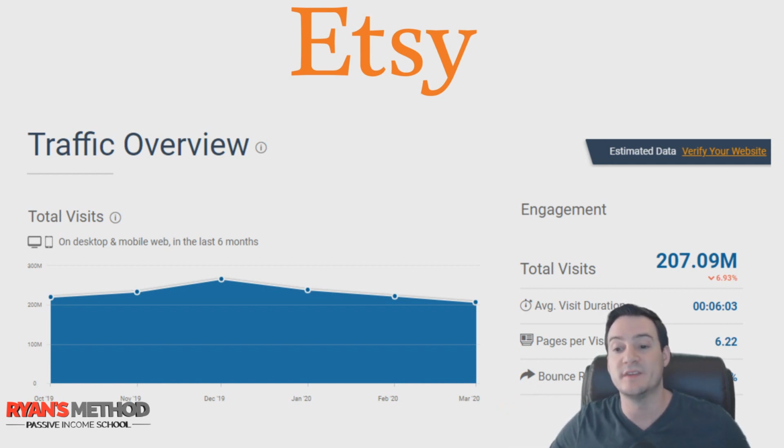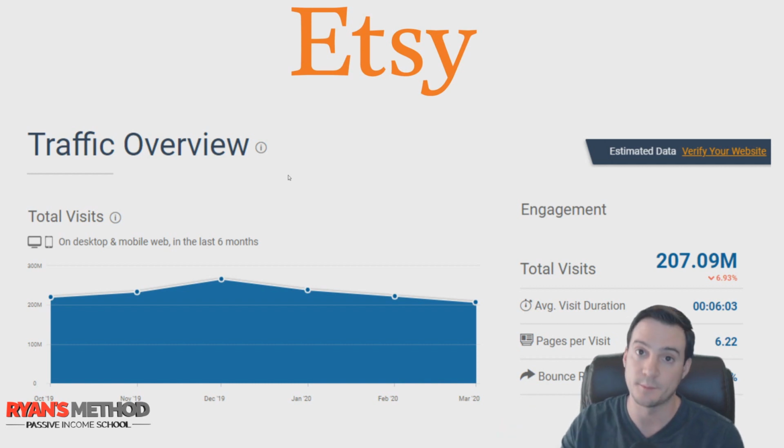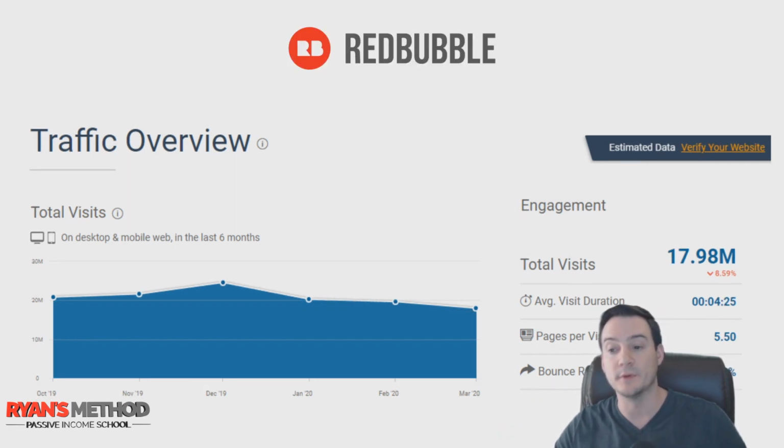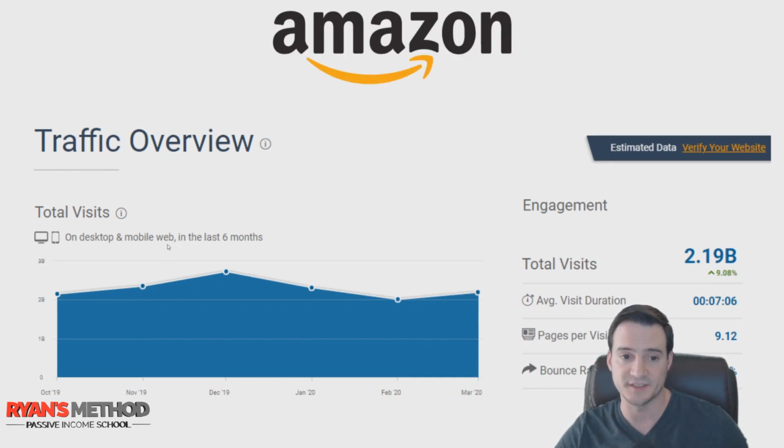Etsy, 207 million total visits in the last 6 months. Again, absurd, and when I say absurd, that's in a good way. That's qualified traffic. People go there to make purchases. Redbubble, 17.98 million in the last 6 months. You'll notice that while Etsy and Redbubble experienced a little bit of a drop-off in traffic, likely due to the coronavirus, Amazon was up 9%.